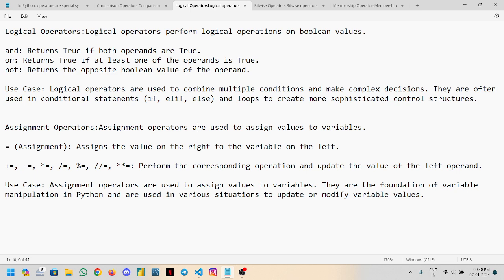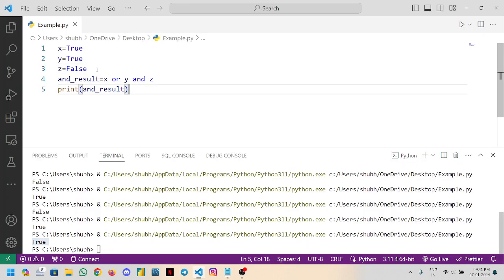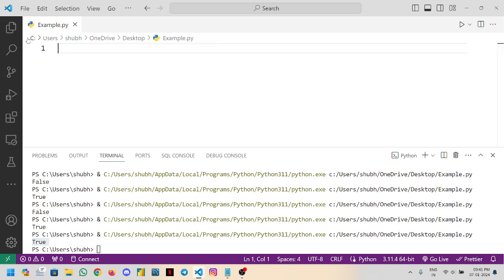Now we will talk about the assignment operators. What are assignment operators? Operators that assign values to variables, like the equal to sign we are using now, giving the value x equal to true, y equal to true. For example, x equal to 5, so we are assigning the value 5 to our variable x. If you are doing y equal to 10, we are assigning the value 10 to our variable y.